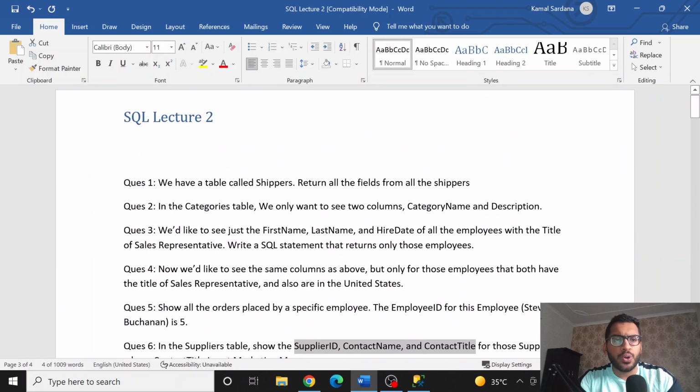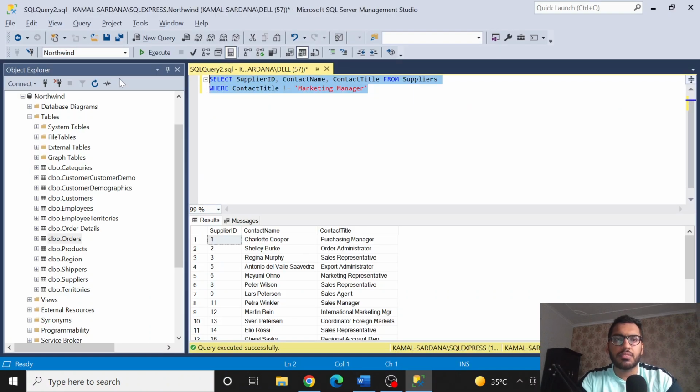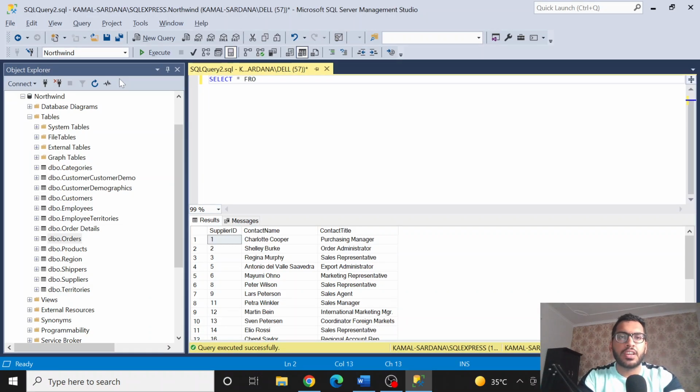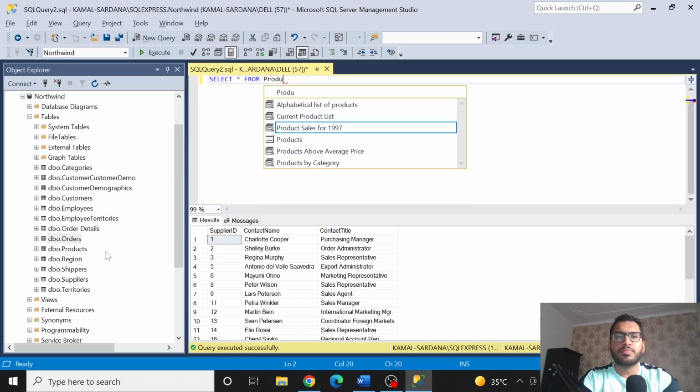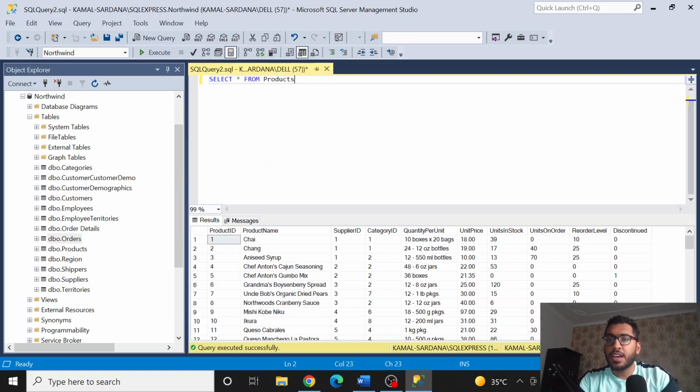Now let's move on to our seventh case study. In the products table, we would like to see the product ID and the product name for those products where the product name includes the string queso. Okay. So first of all, we will go to the products table. Select everything from products, execute this query. So we have this products table.